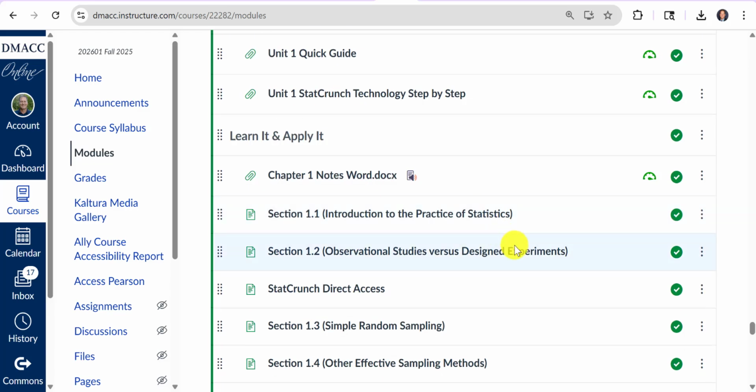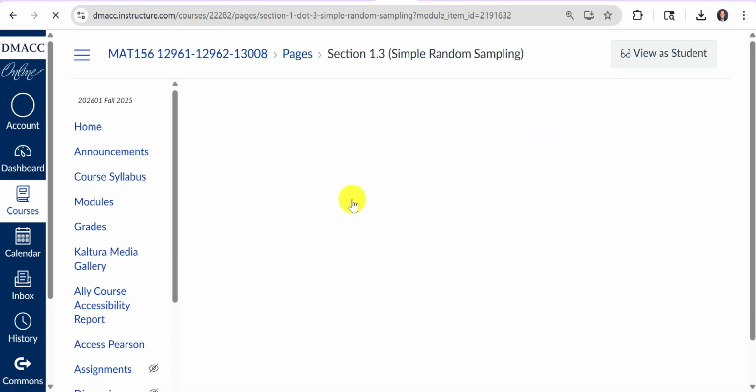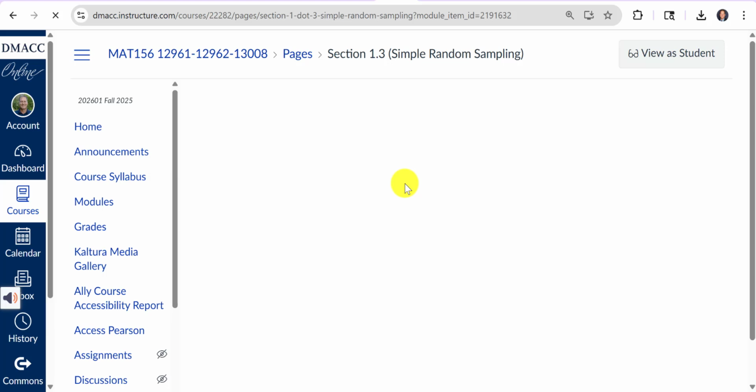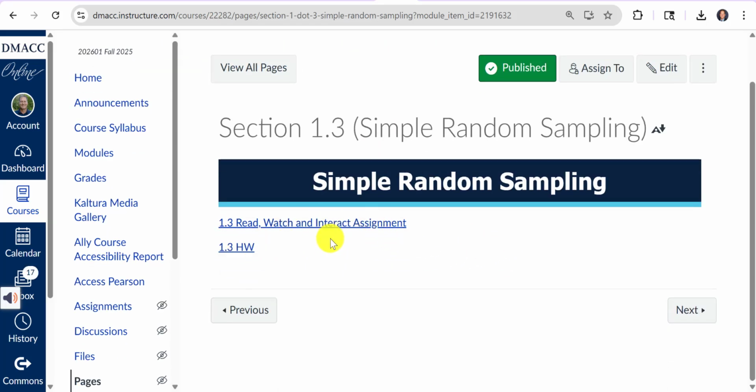And then you have the assignments, and I'm just going to click on one here. I'll click on simple random sampling 1-3. The first section is a lot of reading, not a lot of computation, but this will give you an idea. There's an interactive assignment and a homework.